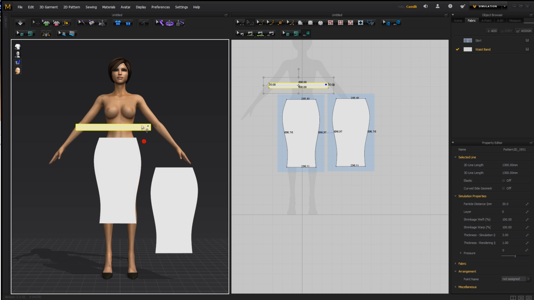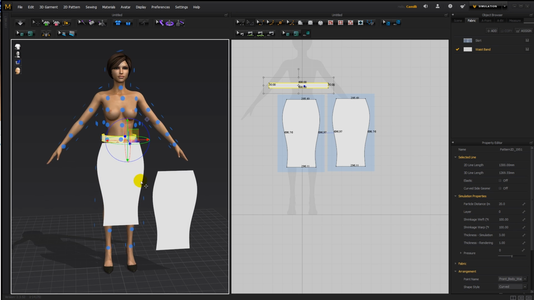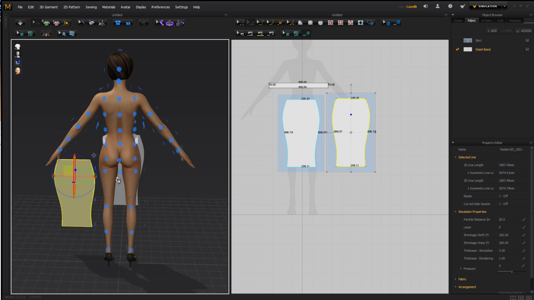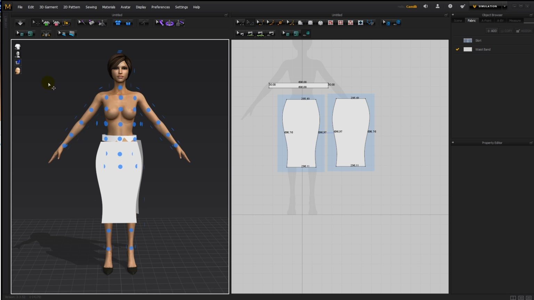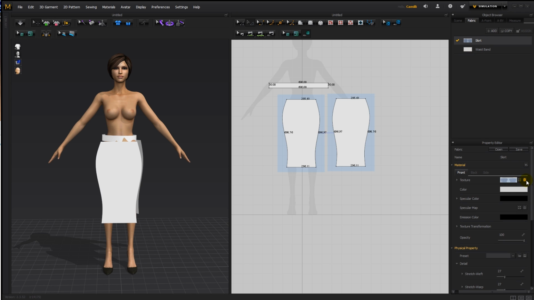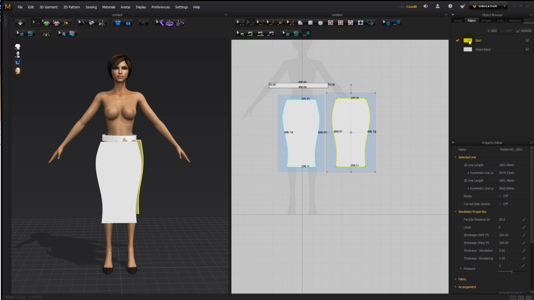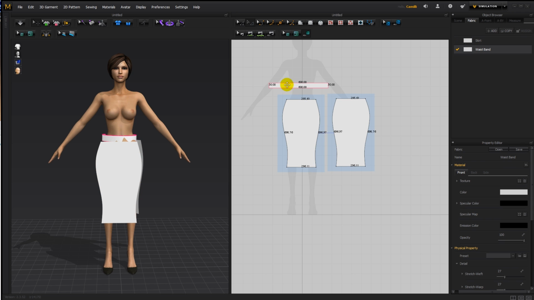So I'm going to arrange this around her with her arrangement points, and then take this to the back, then hide her arrangement points, and then on the skirt I'll delete this texture and then apply the skirt to the skirt fabric where it should be, and the waistband is on the waistband.